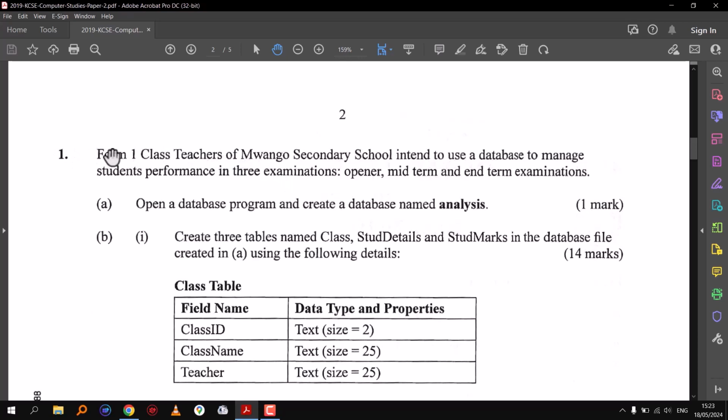Question 1 states, Form 1 class teachers of Mwango Secondary School intend to use a database to manage students' performance in 3 examinations. That is the opener, the midterm, and the end term examinations. Part A, open a database program and create a database named analysis. This is the first question and that should give you 1 mark. So guys, let's go and get that mark.